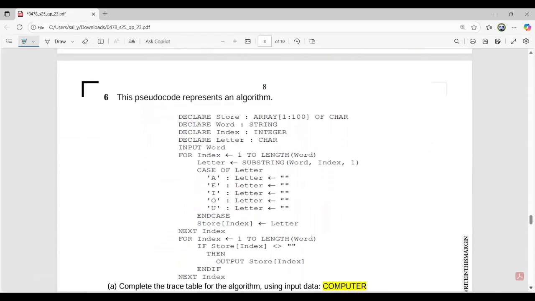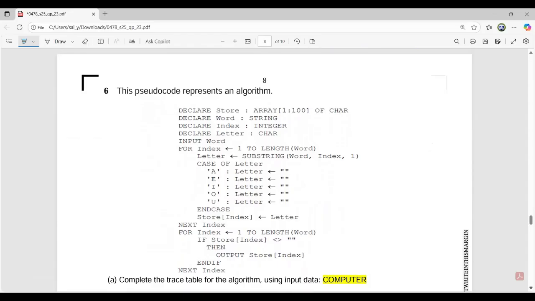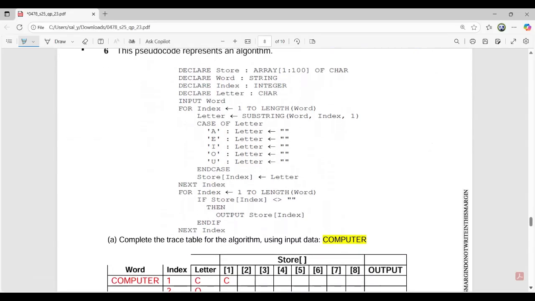Question number 6. This pseudocode represents an algorithm. Complete the trace table for the algorithm using input data computer. Now let's see what the pseudocode is.